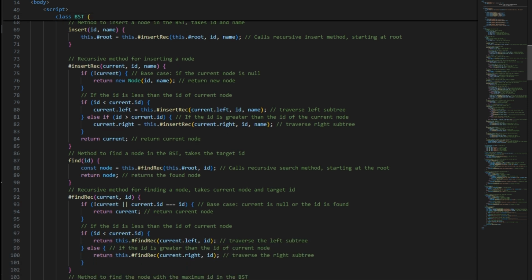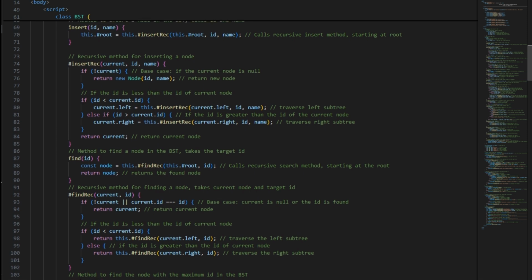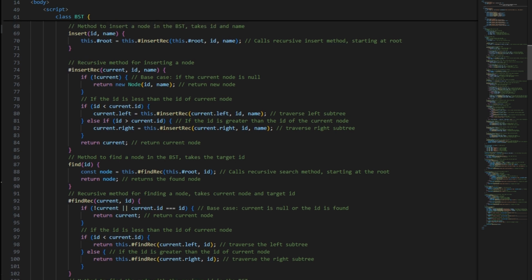You then have the insert rec. That is the recursive method for actually inserting a node. This one up here is just using this function down here to be able to put in the root. Down here, this is going to be checking the current location within the binary search tree. It's going to check to see if the current node that you are actually at is empty or not. If it's empty, it will simply put the new node that you are trying to put in the search tree in that spot.